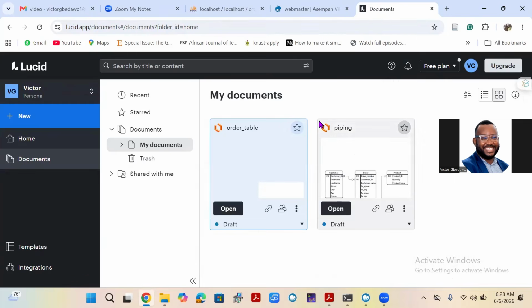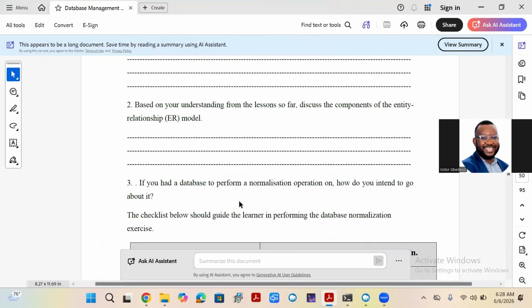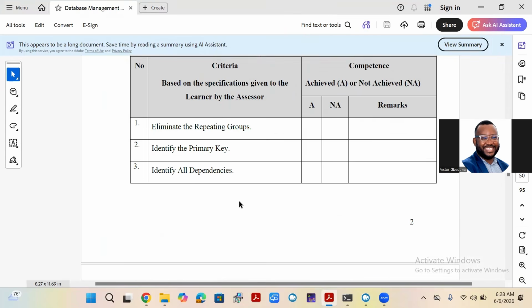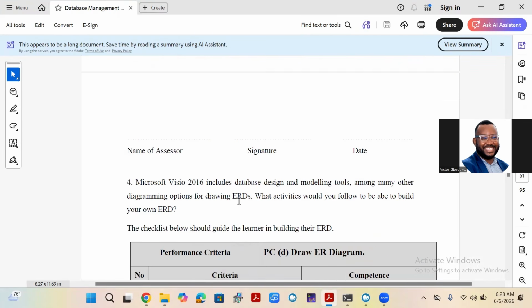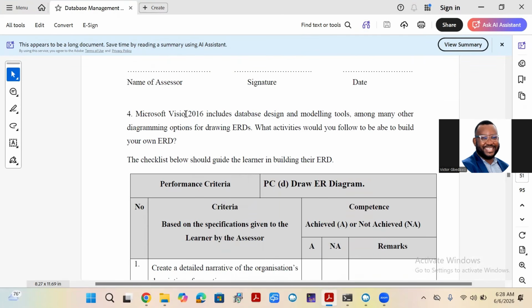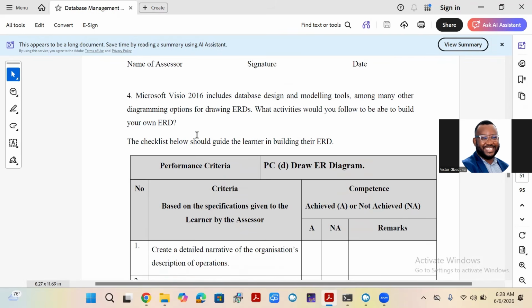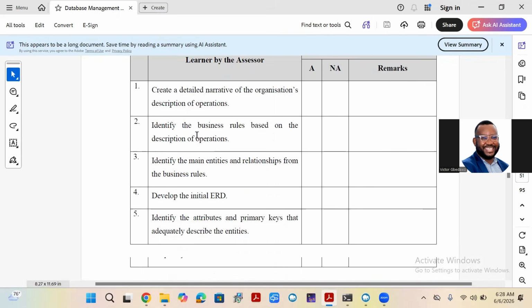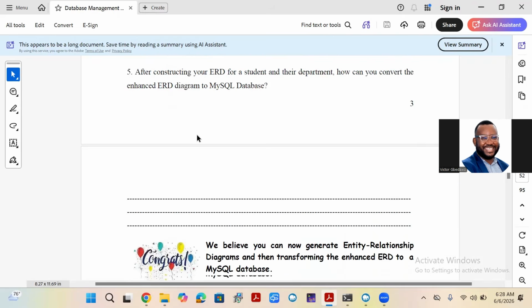So I will expect you to be able to use the Lucid. Okay. Create an account and create it for us, and let's see how best you use it to answer this, perform normalization, and also create using, so in this case here, it says use Visio, but in my case, I expect you to use Lucid, all right, and get all this done for me, all right?